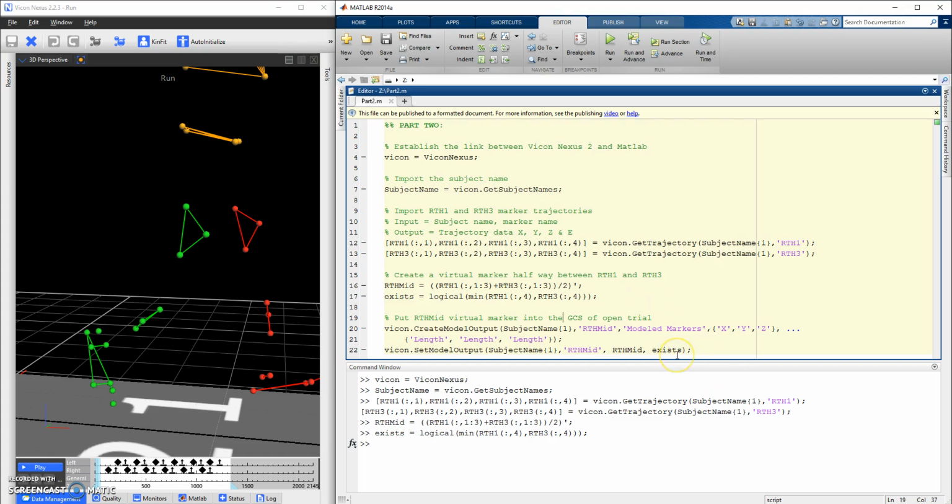Now the next 2 lines, when you run them, nothing happens, but basically, no outputs will be displayed in your workspace because you're not saving this to a variable. Now you're starting to work within Nexus. So the first one is to create a modeled output. And this command requires the subject name as the first input, then the name that you intend to call the new marker, so in this case RTHMid is the name that we want to choose, and then the group of the markers that it's going into. Obviously if you had, say, some angle data or something, you put it in angles, and we're calling this one modeled markers.